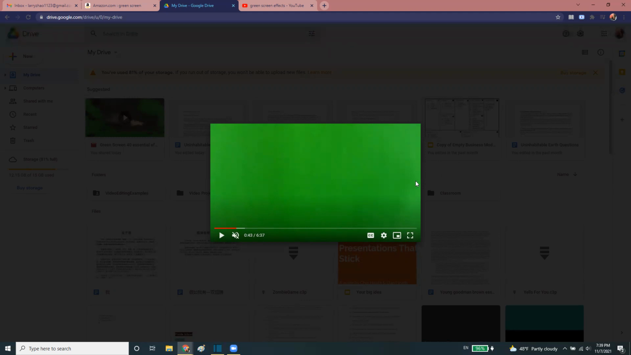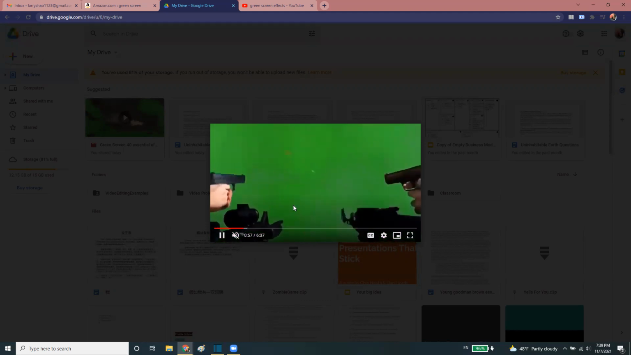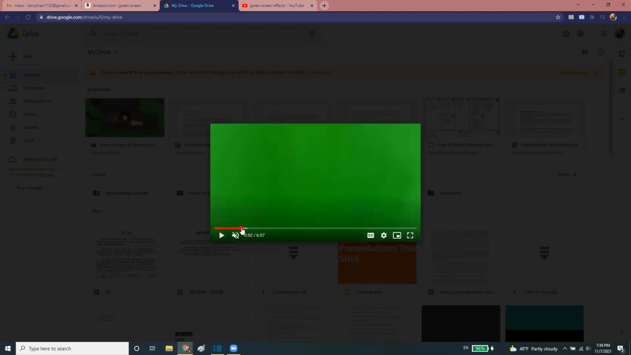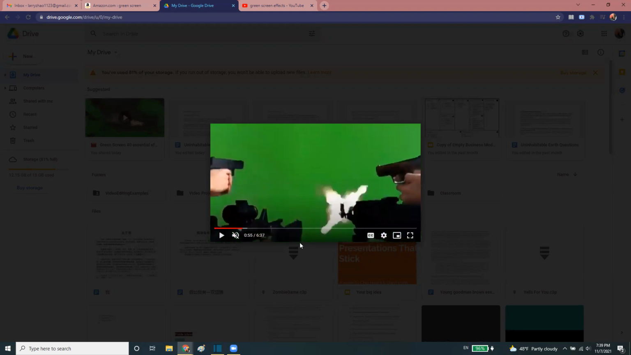Okay, so let's look at this one. If I can get this to work. Okay, so in this case, all this green area would be gone and it would be transparent with your video, all right? And then you'd be shooting at whatever's on your video.